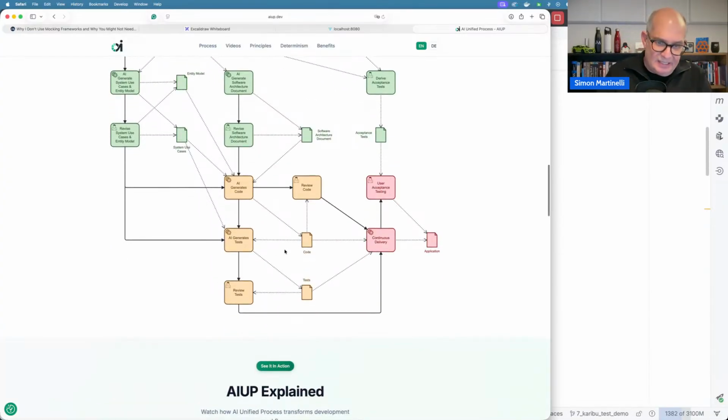And these are the tests that are here down in the orange section where we have the code generated already. So we have code that works. And now we want to generate the tests to do that.